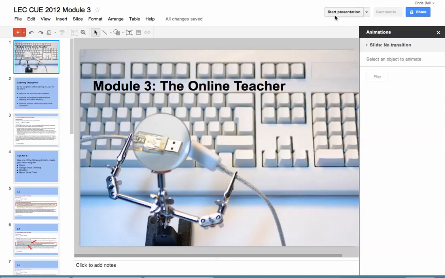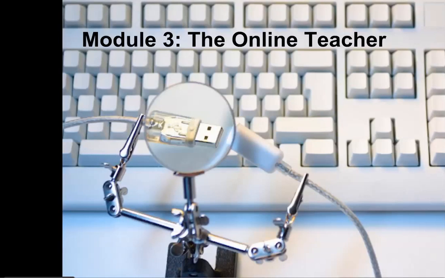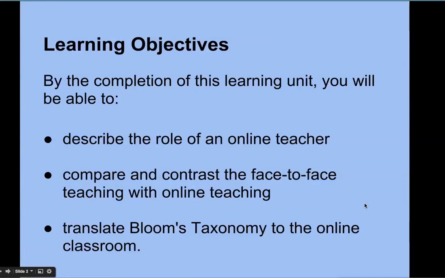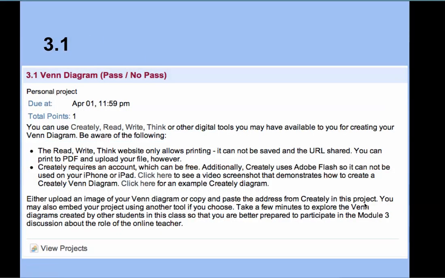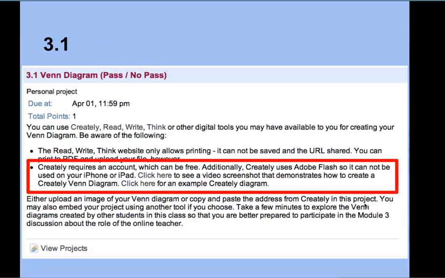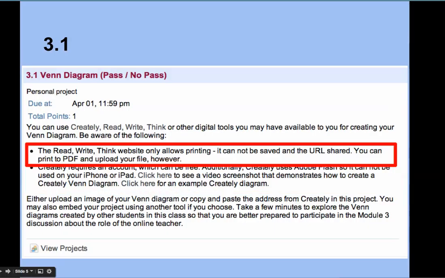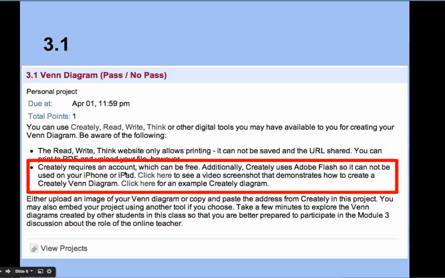Let me see if I can adjust my presentation size here. There we go, beautiful. Let me skip through these really quick. On the previous slide, you saw that Read, Write, Think only allows printing to PDF, so you can print to PDF and then upload that as part of your assignment to your wiki project. That's totally fine. The other thing is that Creately does require an account. It's free, and it does use Flash, so it's not available on your iPad.